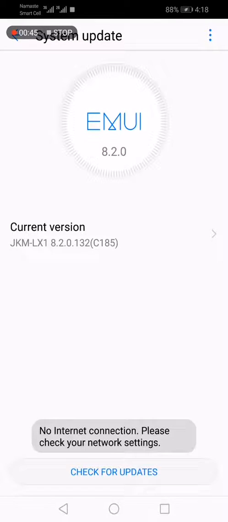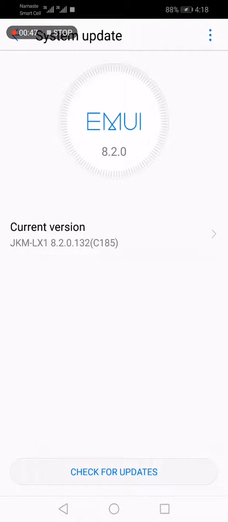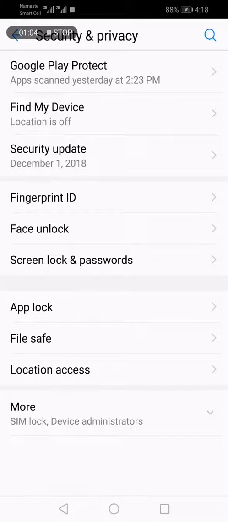And security update. I'll check for update. Sorry, I don't have an internet connection now. So guys, if you have an internet connection, and a new system update is coming, then you can just update it.